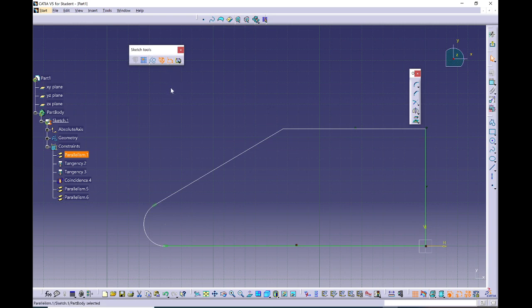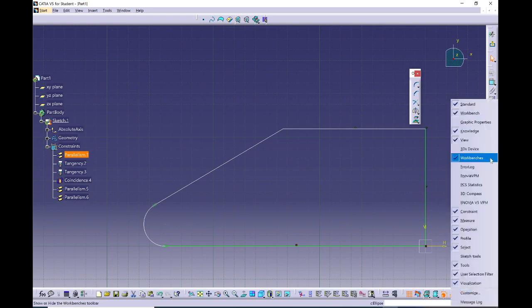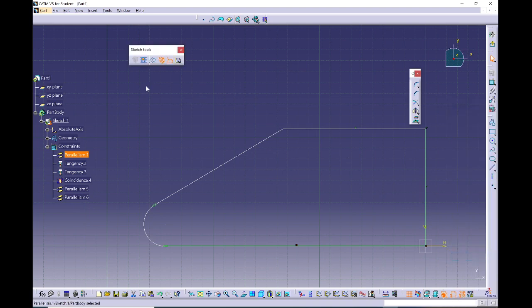And by the way, if you accidentally ever lose this toolbar, which is very common when you're first learning CATIA, sometimes you'll accidentally turn it off and forget that you turned off the sketch tools toolbar. All you have to do is right click on any icon, and turn on the sketch tools and it'll come back. Okay, I'm going to just dock it here on top.